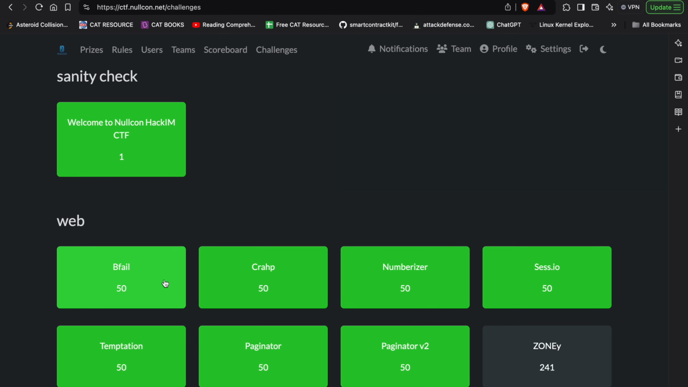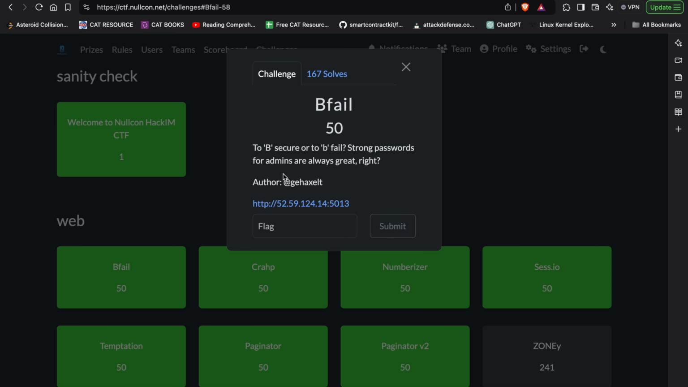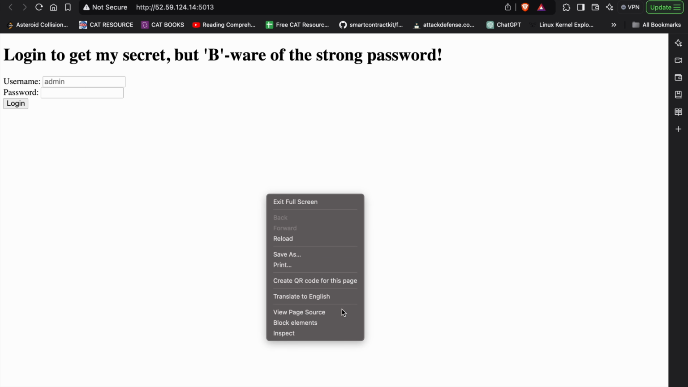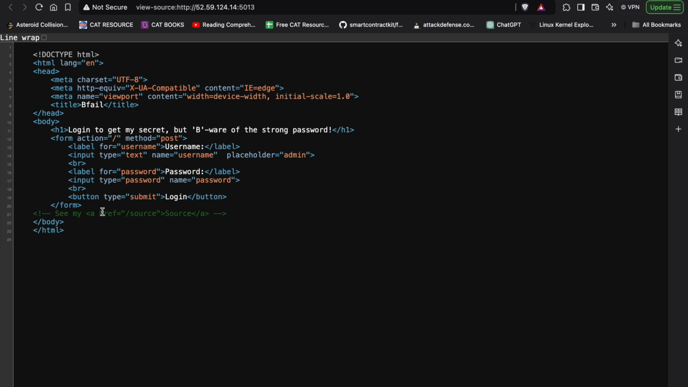Let's get started with our first challenge, which is Bfail. Let's open up the link. We have a form here, and if you see the source code of the HTML, we can find a comment which shows an endpoint called source. So let's open the endpoint.